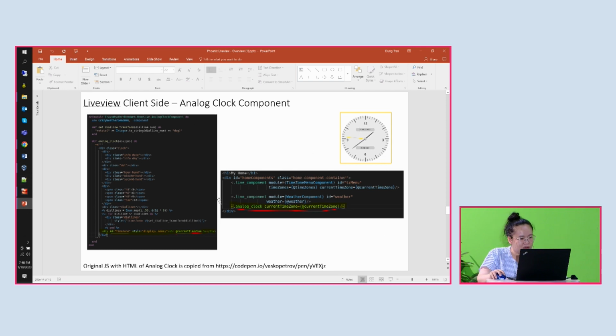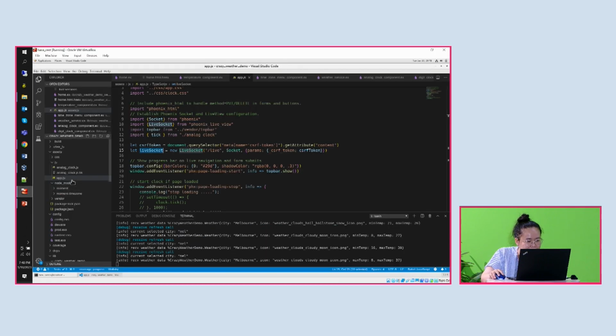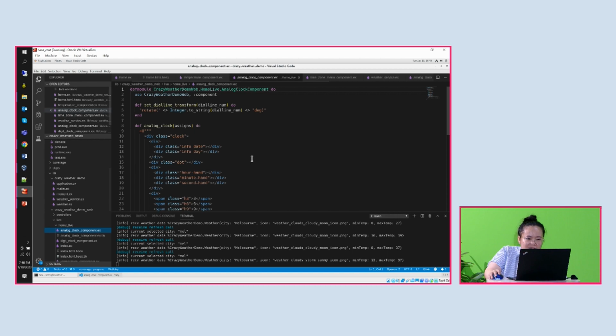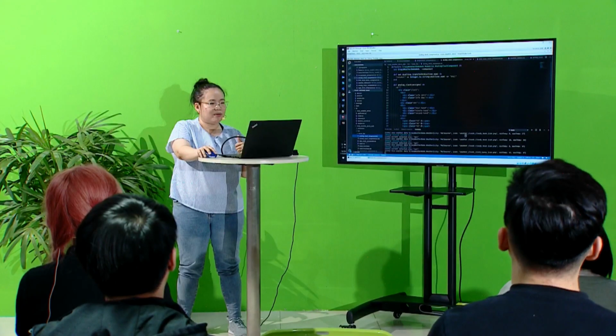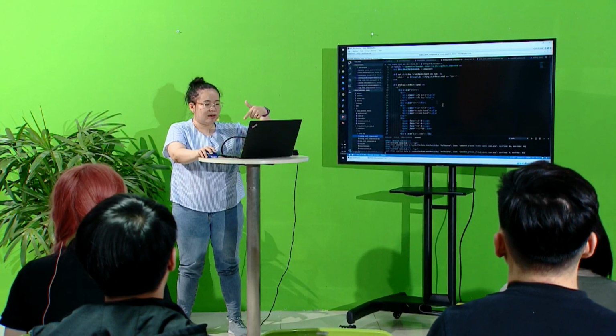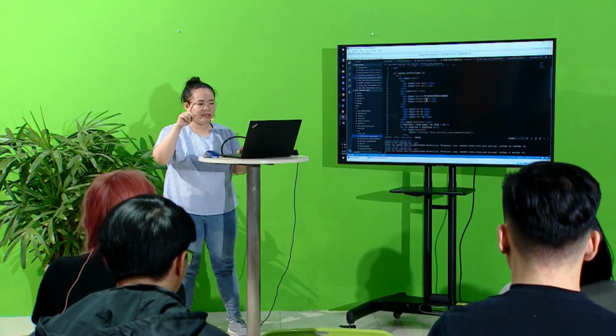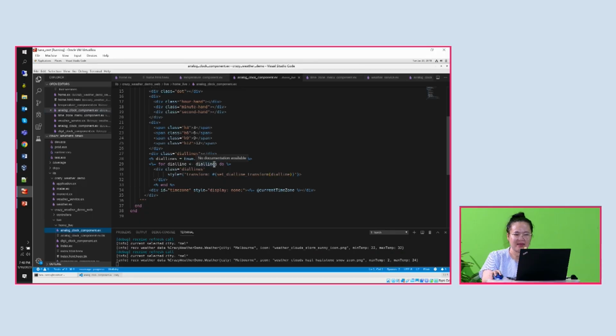To make it easy to view, go to this one. I have a component called analog. This one will render the date, time, the hour hand, minute hand, and second hand, and render that each second. This function I just copied from the internet for quickness. But I had to change it from the HTML and JavaScript to Elixir, using the HEEx template here.